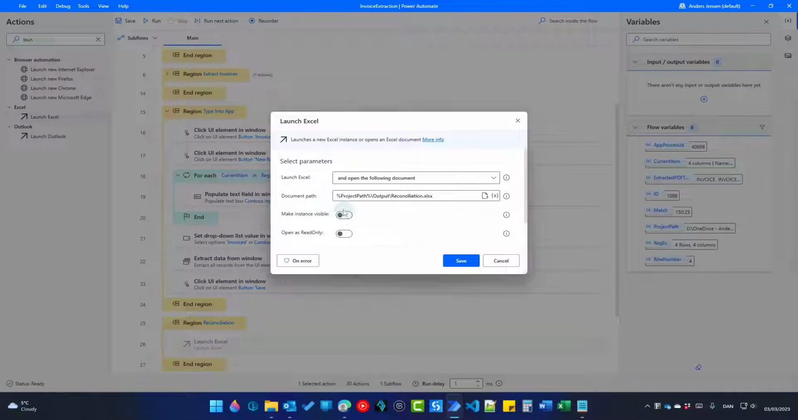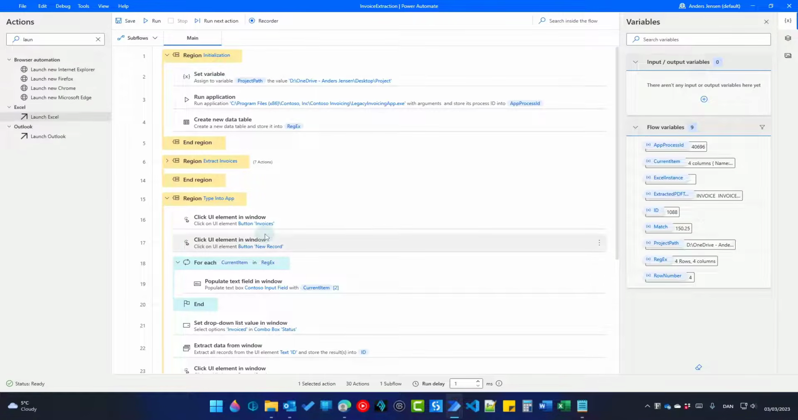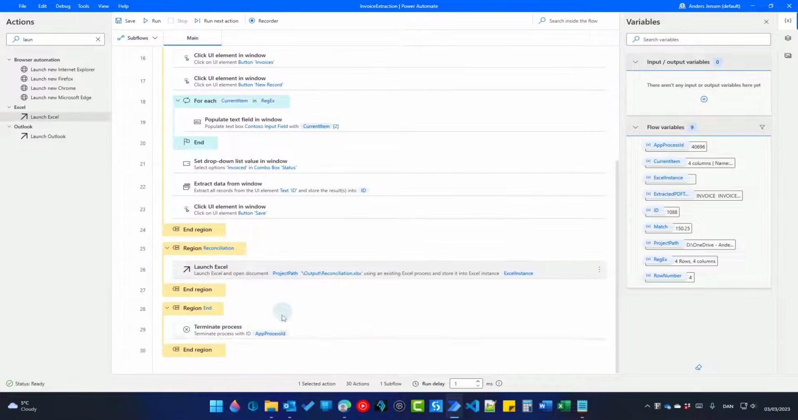Untick the Make Instance Visible and click Save. And here, for some reason, I placed it in the reconciliation. I will argue that we should place it up here in the initialization where we open our apps.